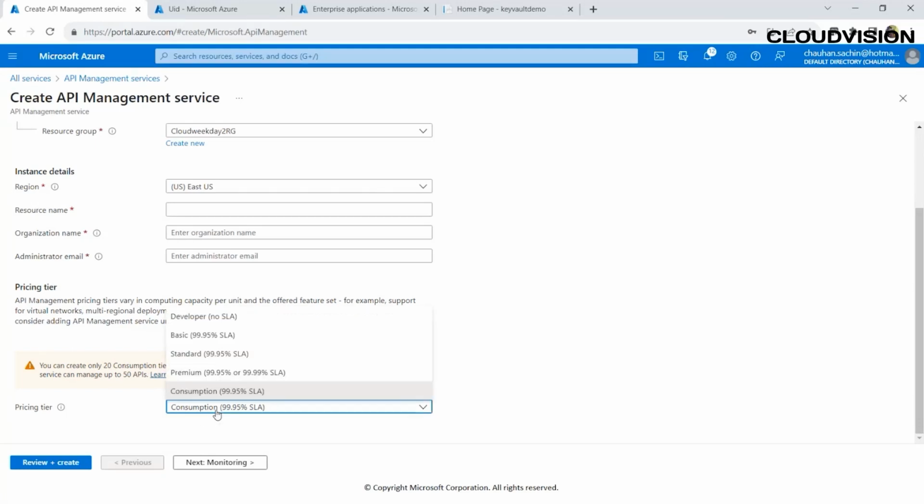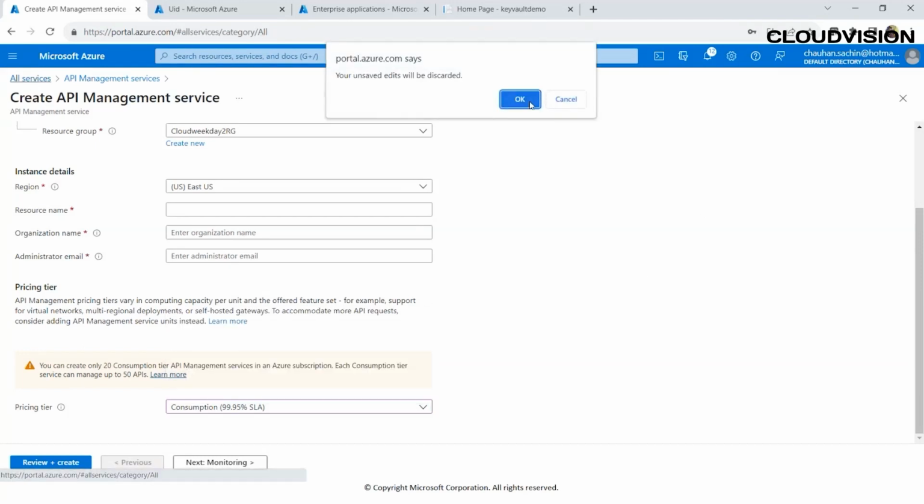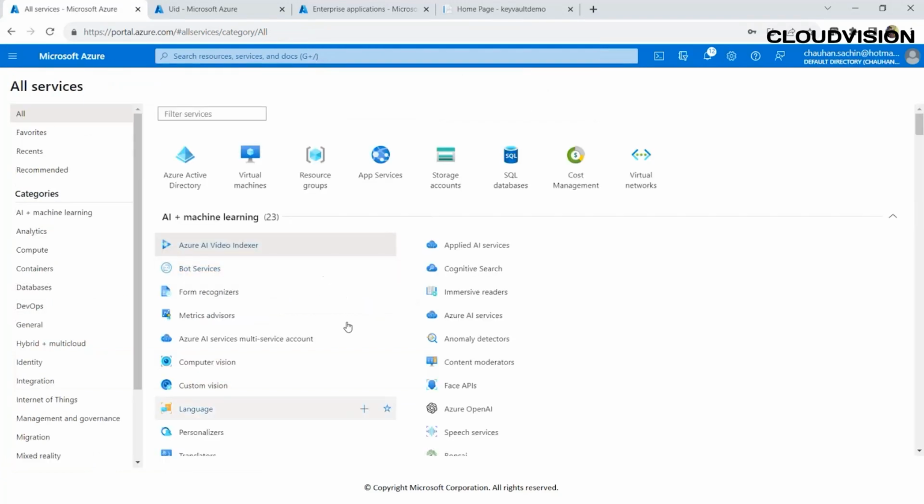But if you are choosing any other service, it will take 40 to 45 minutes to create the API management service and get it running. That's the reason I have already created this service for you, so that we can save some time.